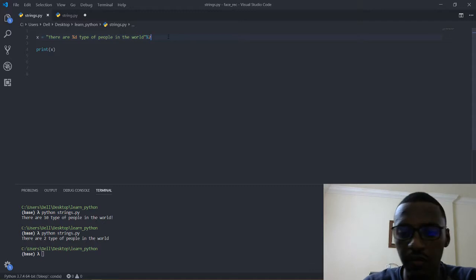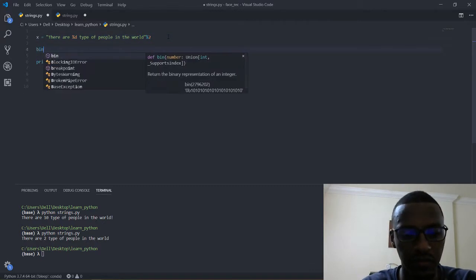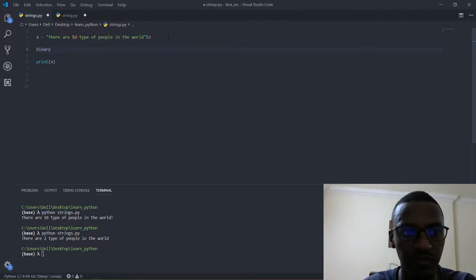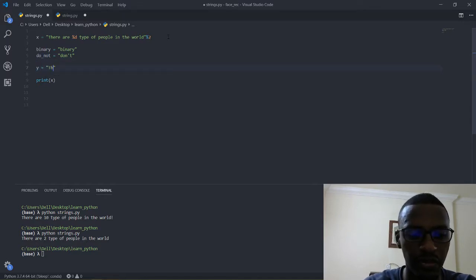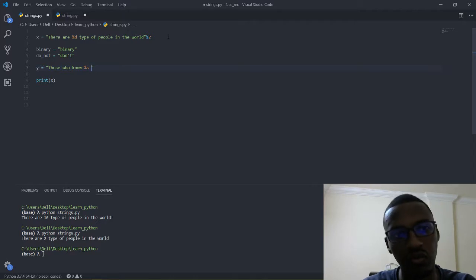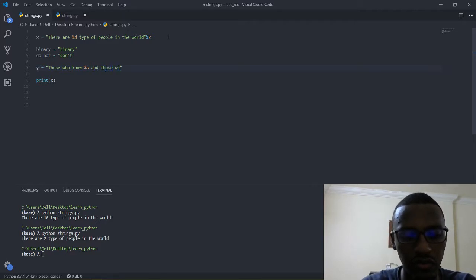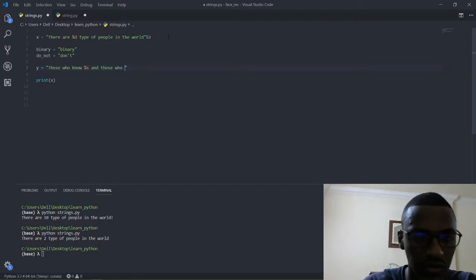Well, there are other things that we can also go about, and then I can say binary is equal to, and then I can say do. I'm taking this example from the book called Learn Python 3 the Hard Way. You can actually go about it, and then you can find it there, like that. And then I can say y is equal to those who know. Then I can say something like this, as those who know %s, and those who, then I can say, oh wait a minute, this one.